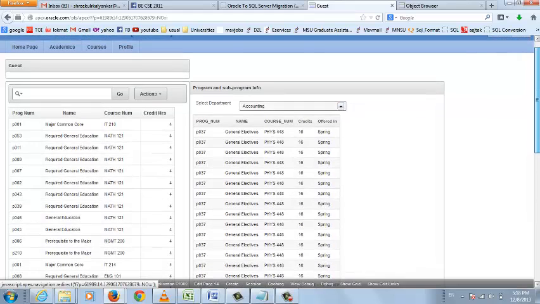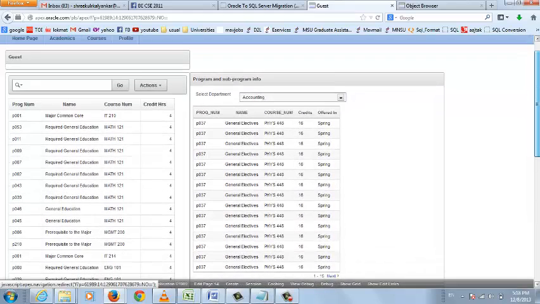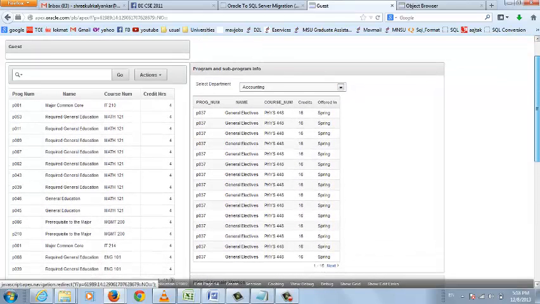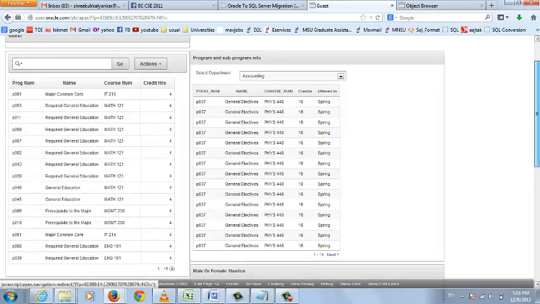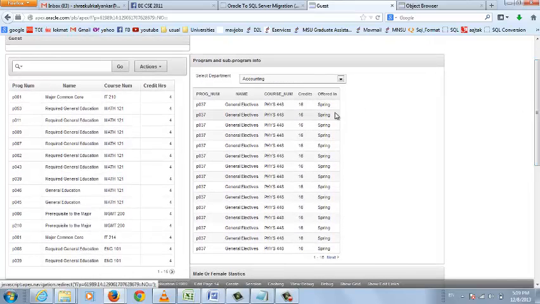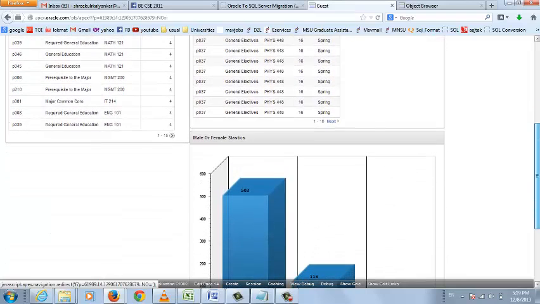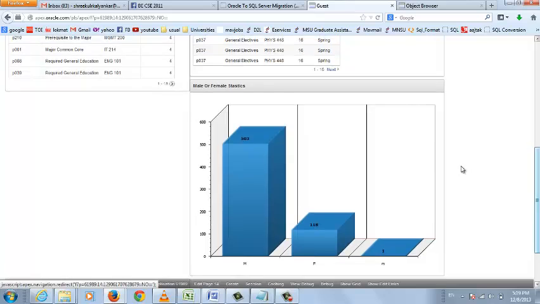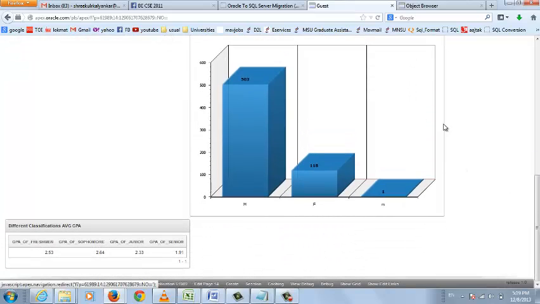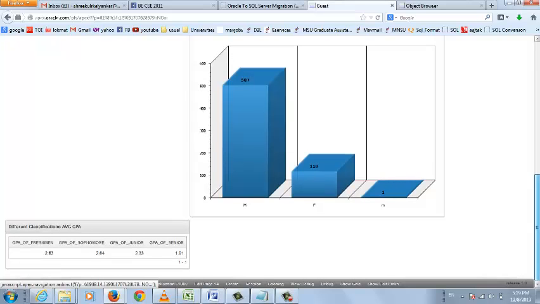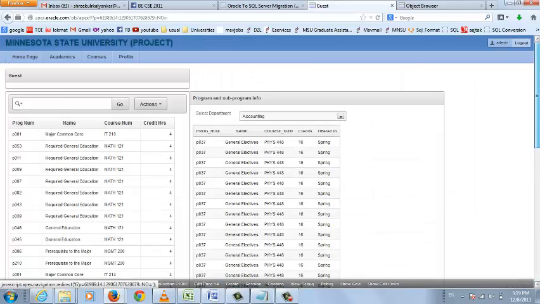For an example, over here we are showing the programs offered in the accounting department and the term they are offered in, including their credit hours. They can also see the male or female statistics of every term, and the administrator can also see the average GPA during that year, like GPA of freshmen, GPA of sophomore, GPA of junior, and the GPA of seniors.